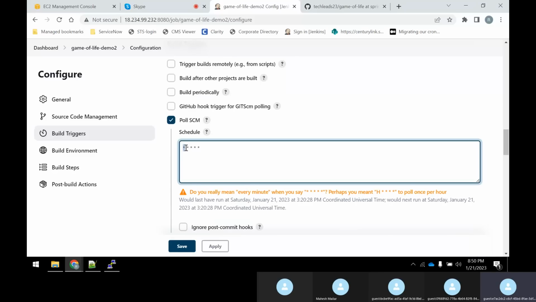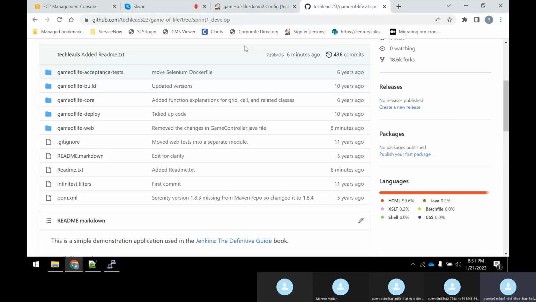Now you say that, Rajesh, I don't want every minute, I want once in 5 minutes. You can say */5. If you give */5, it means every 5 minutes it will do a polling, right? Or every 10 minutes. Or sometimes you don't want to build within one minute, you want to build every 30 minutes. Every 30 minutes your Jenkins job will keep looking for any new commit. Whatever new commits have happened, there could be one commit or 10 commits, all 10 commits will be taken together and a single build will be triggered, right?